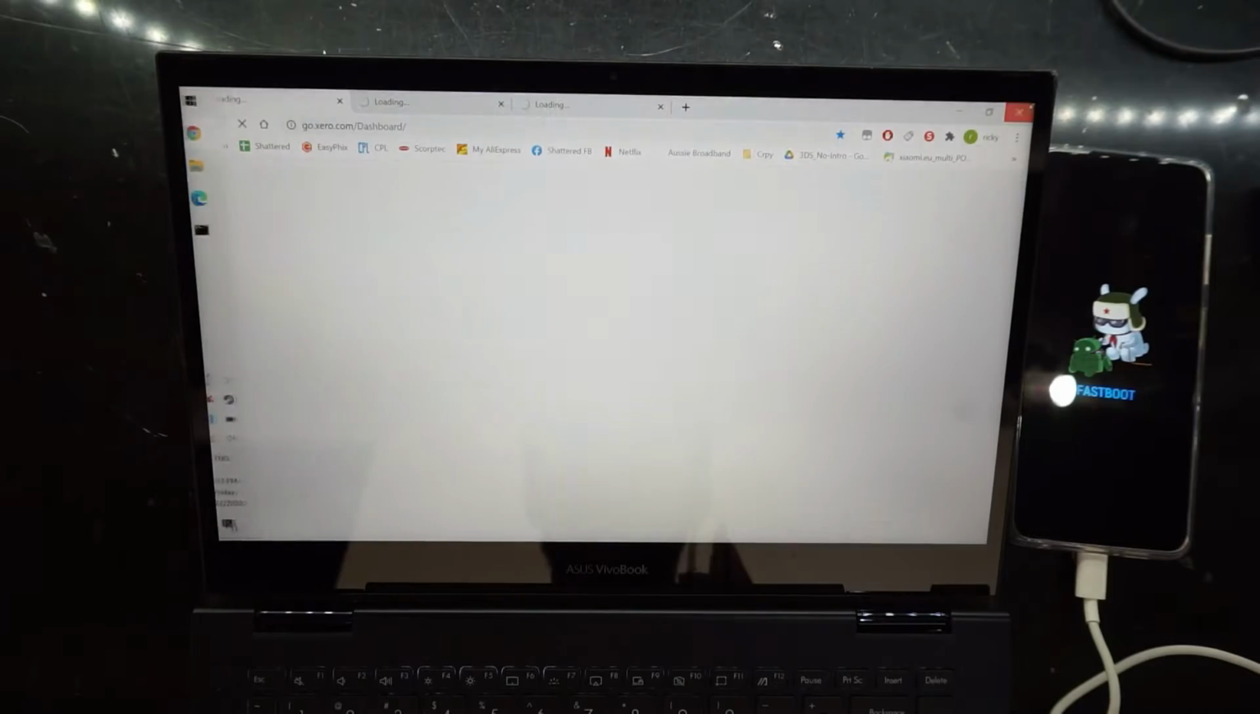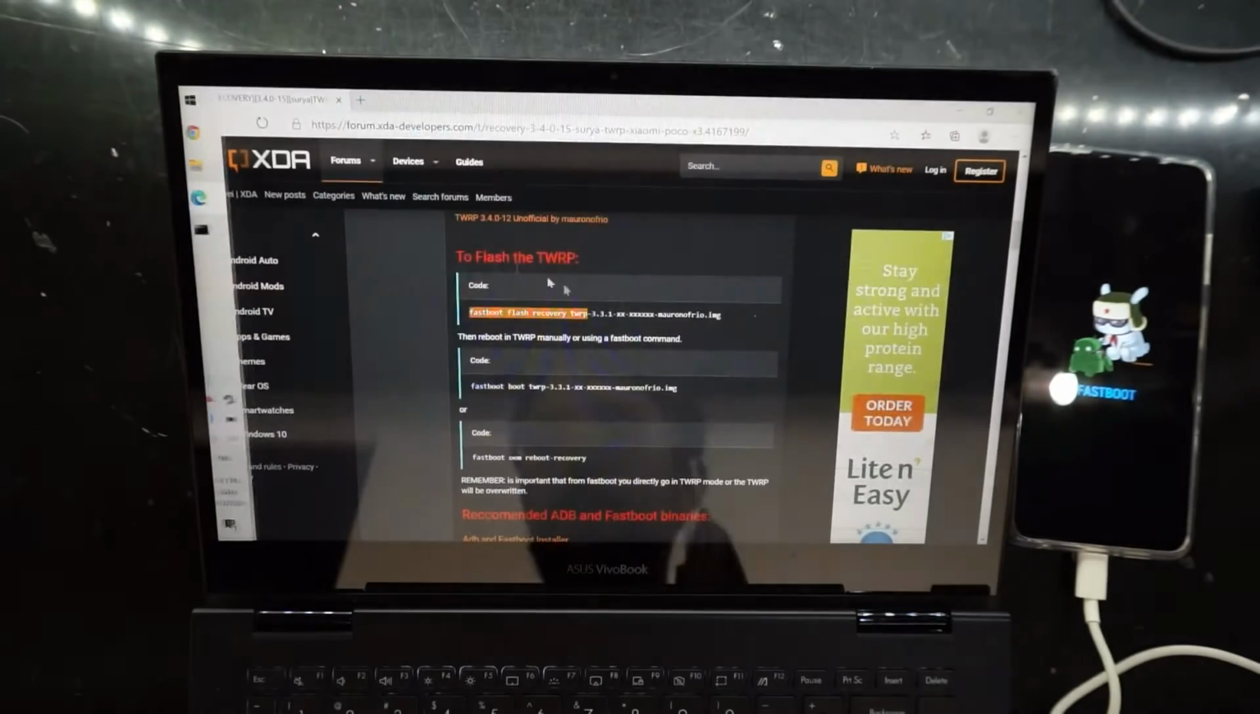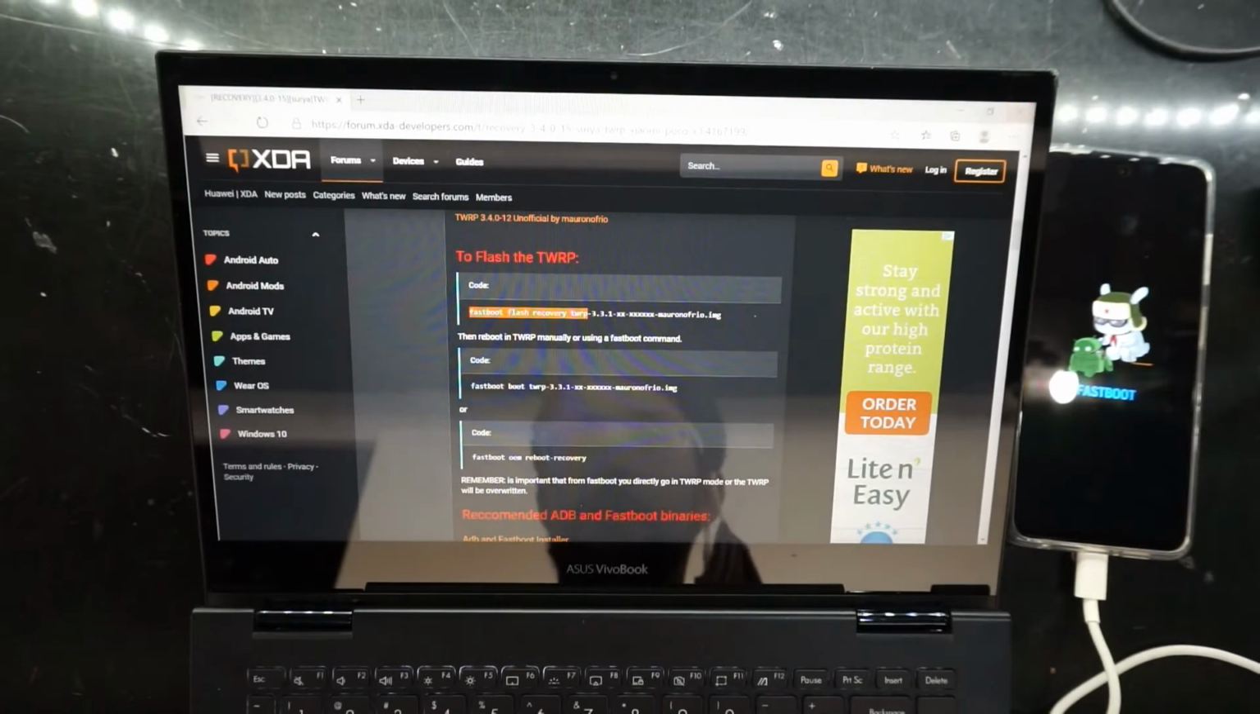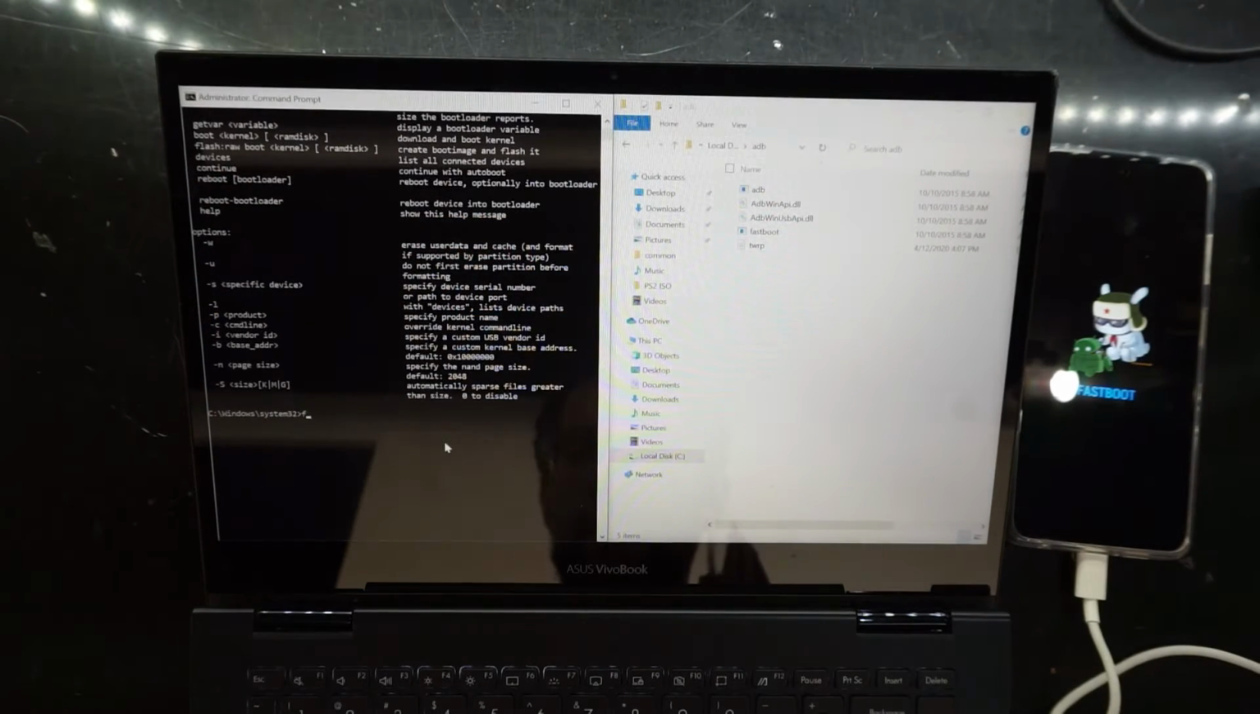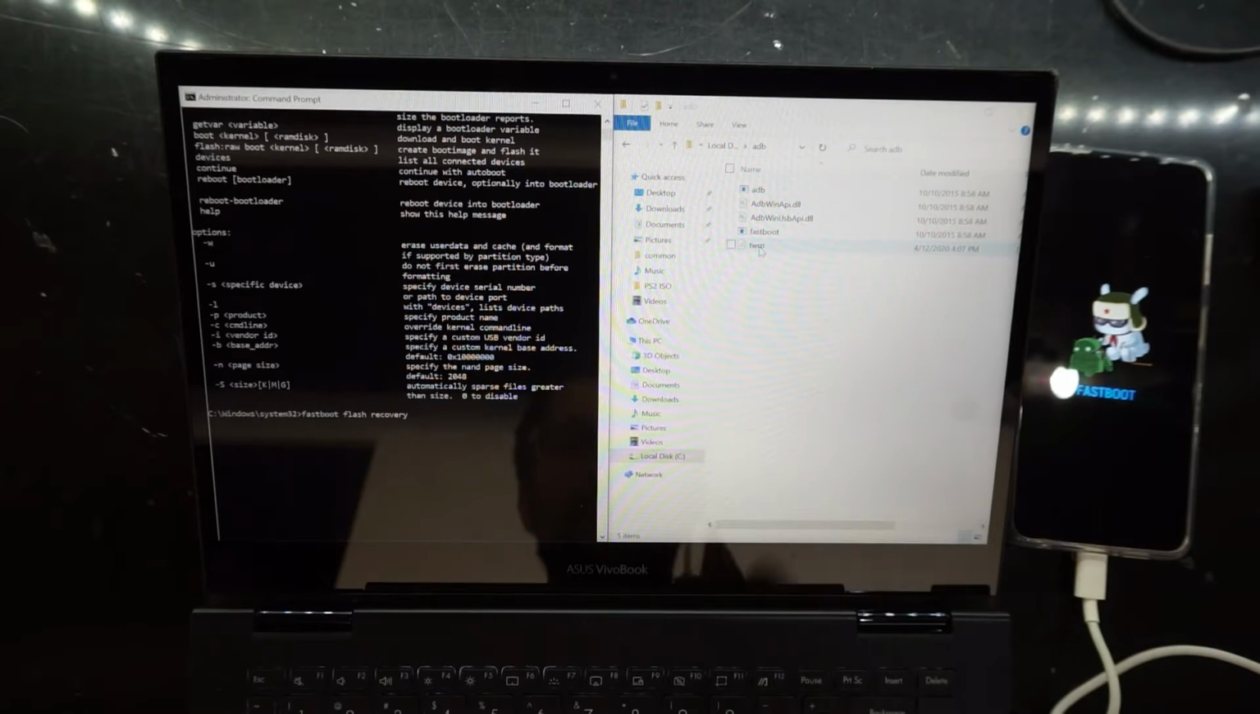If I load up here, Fastboot flash recovery, Fastboot flash recovery, and then I'm going to drag and drop over the file. That should, nope. I feel like this is not going to work for me, but I'll give it a shot.